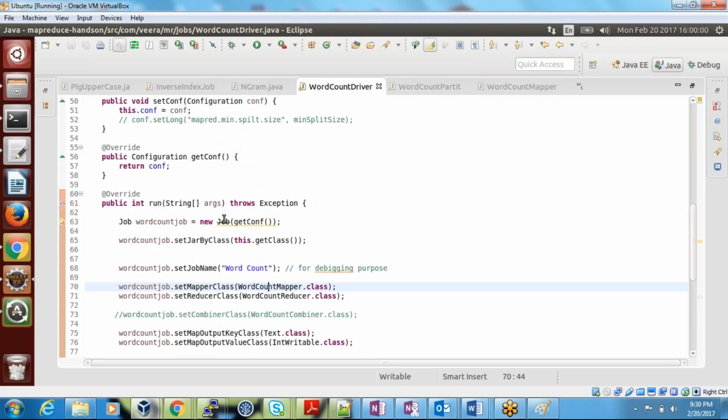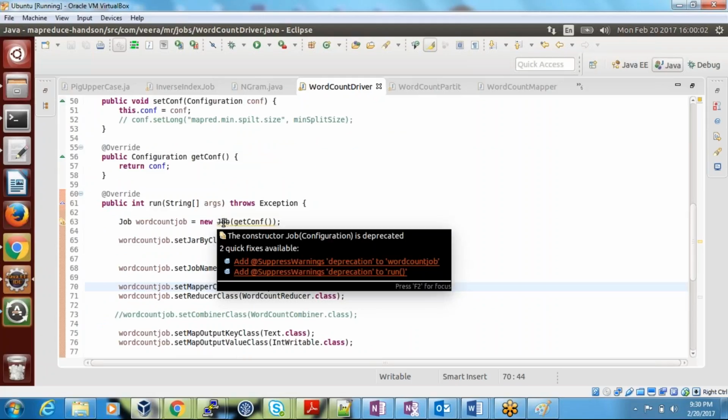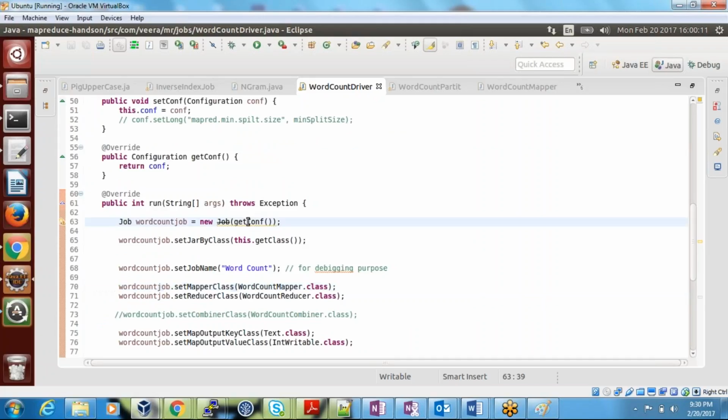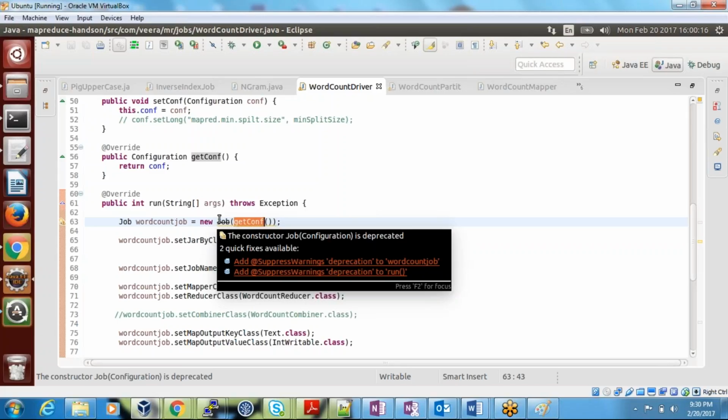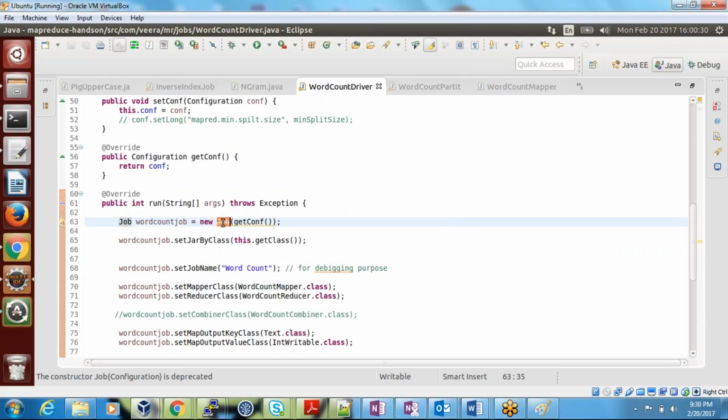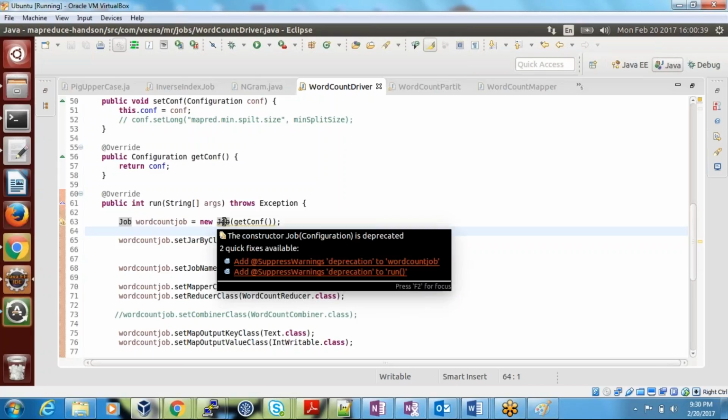See here, the strikethrough. It is telling me it has been deprecated. Instead of this, it is asking me to use some other API, so let's use getInstance, and pass this. Suppose you are writing MapReduce code in HDFS, nothing changes. Suppose you have written some MapReduce code or some Hive code, nothing changes. But if any old libraries have been deprecated, it will clearly show you that they have been deprecated. You can make use of the latest one. That's the only change you need to take care of.